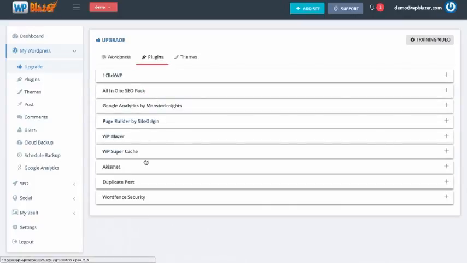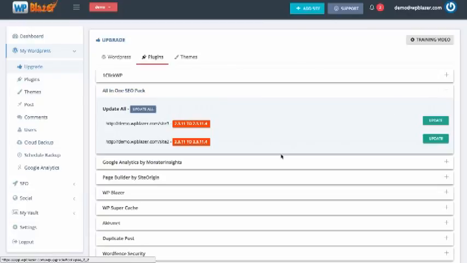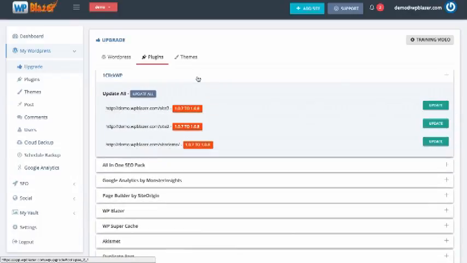On plugins, I will see the different plugins that I have installed on my various websites. If I click on the all-in-one SEO pack, for example, I can see that 2 of my websites need to update that plugin. So I can click on update all. Same thing for the other plugins. 3 of my websites need to be updated, so I'm going to click on Update All.